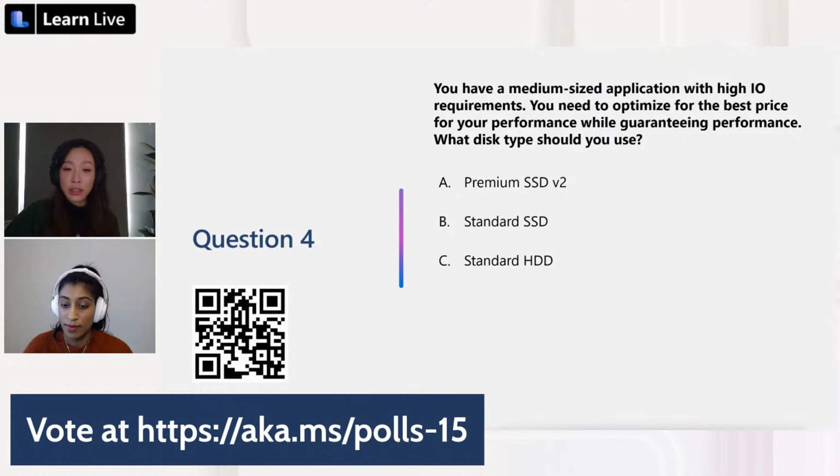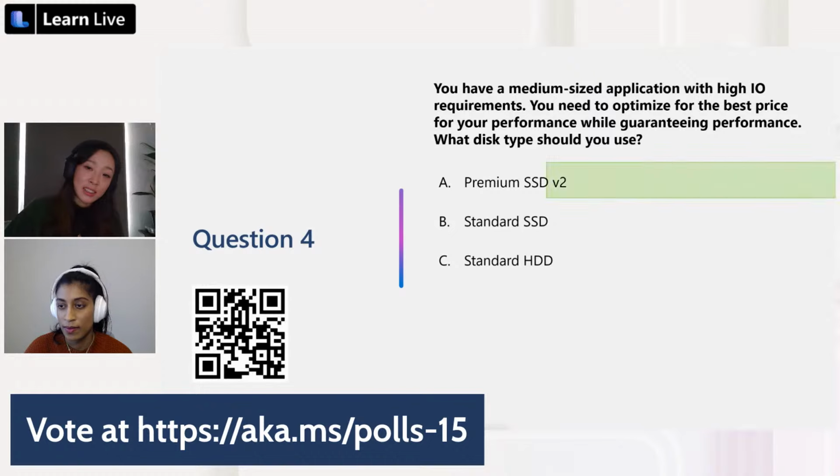All right, looks like 75% of people have voted for standard SSD. 25% have voted. I guess it's changed now. Okay. 40% of people have voted for premium SSD v2, A. 60% have voted for B, standard SSD, and C, 0% have voted for that. Let's see. Yeah, the answer was premium SSD v2.